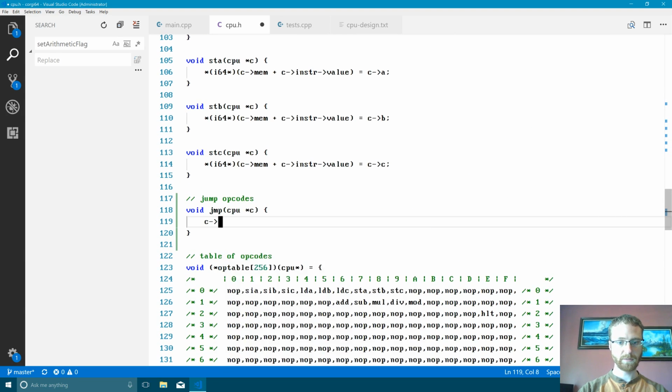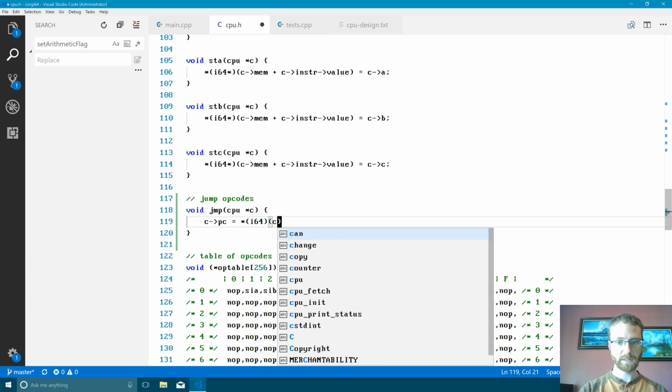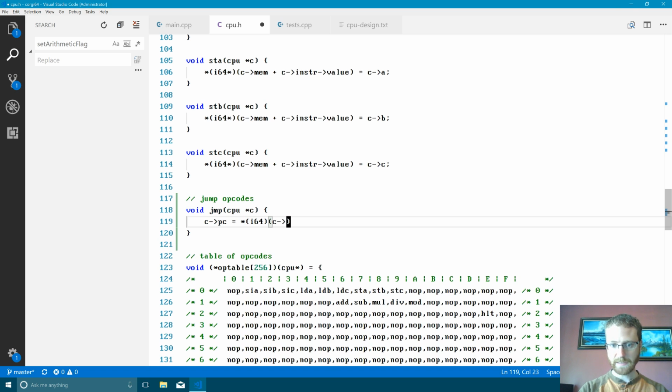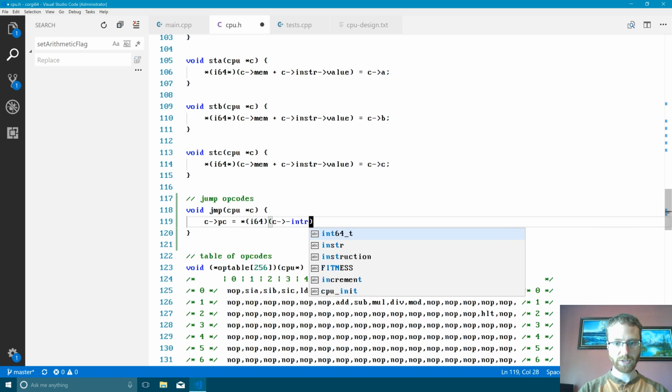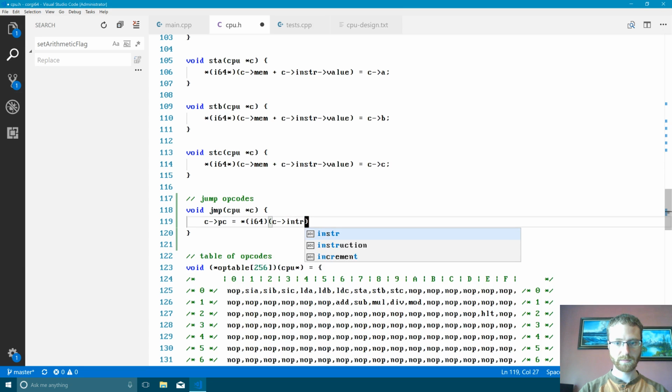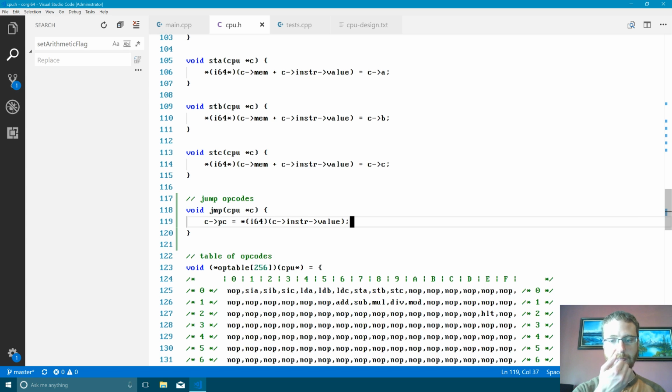So our CPU program counter will be updated to have the I64 value of our C instruction value. And that should allow us to jump. Yeah, that should be it.